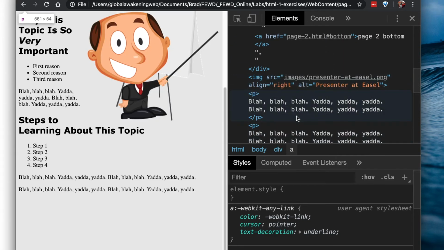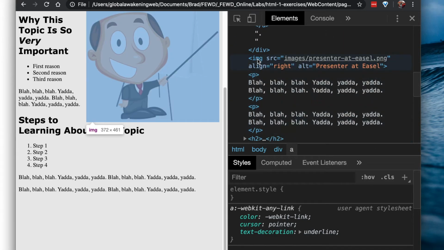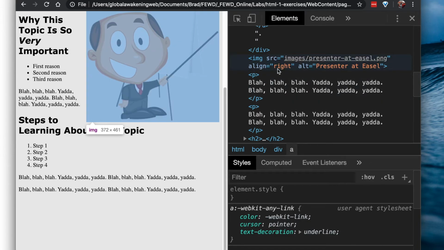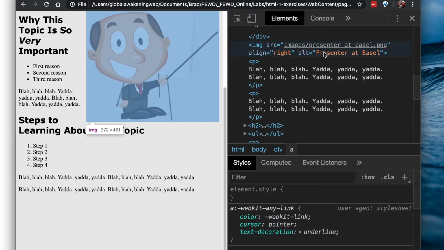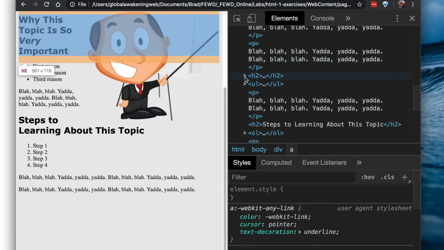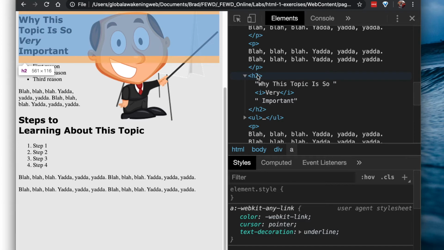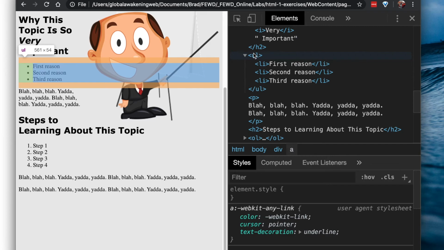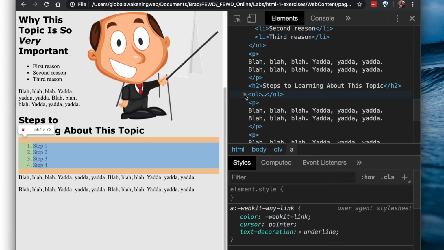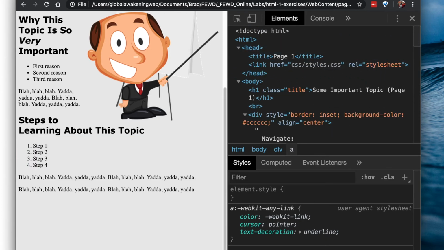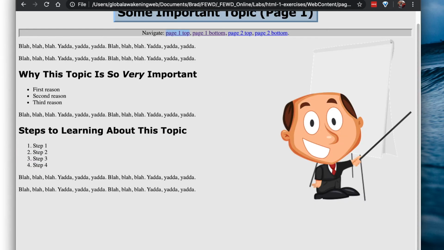Then we have our image. Notice that it's aligned to the right. We talked about alternate tags for the image being important, in case the image doesn't show, it will show that alternate text. Here are our paragraphs. Notice our H2, unordered list here, ordered list here. I just went a little bit through the first lab for you.